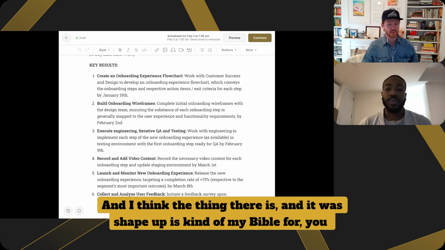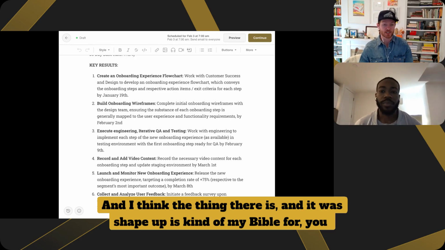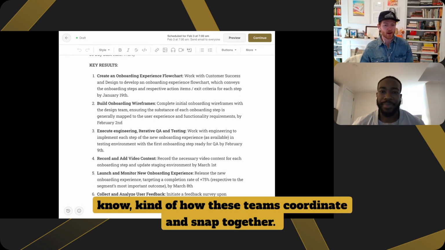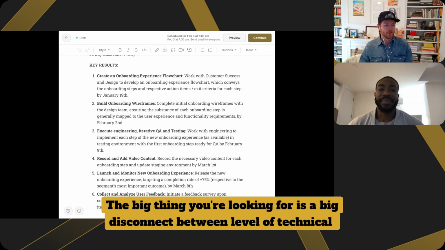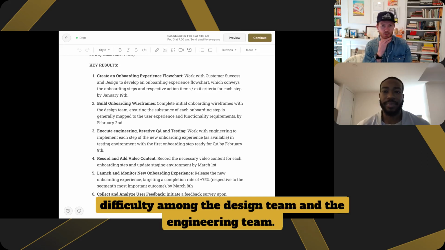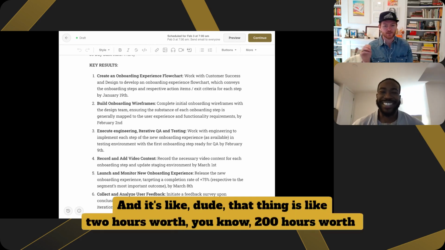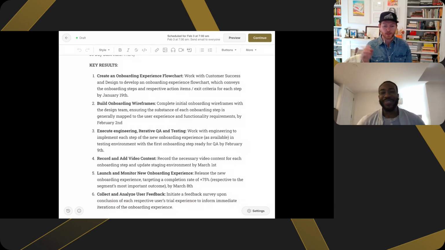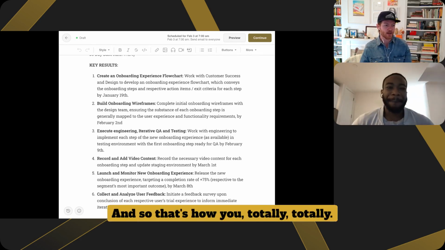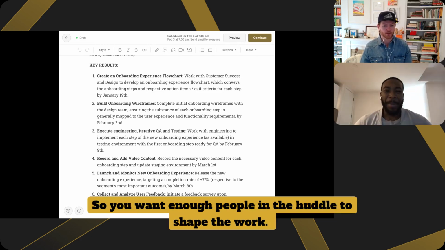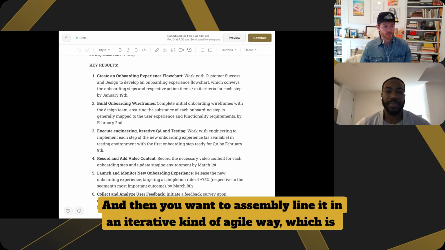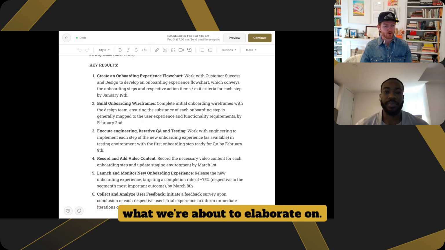For sure. And Shape Up is kind of my Bible for how these teams coordinate and snap together. The big thing you're looking for is a big disconnect between the level of technical difficulty among the design team and the engineering team. They're like, oh yeah, just do this thing. And it's like, dude, that thing is 2 hours, 200 hours' worth of work. And it's like, oh, yep, so we need to refactor it. And so that's a perfect collaboration point and decision point. Totally. So you want enough people in the huddle to shape the work, and then you want to assembly line it in an iterative, agile way, which is what we're about to elaborate on.